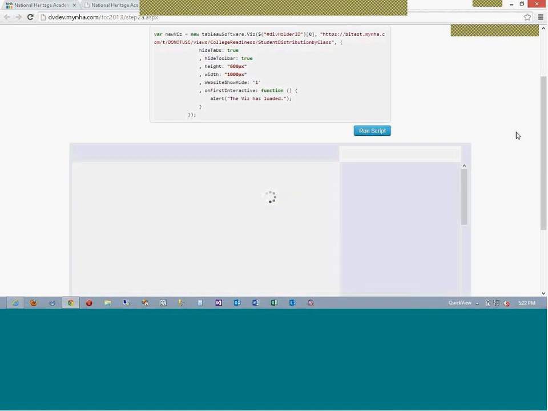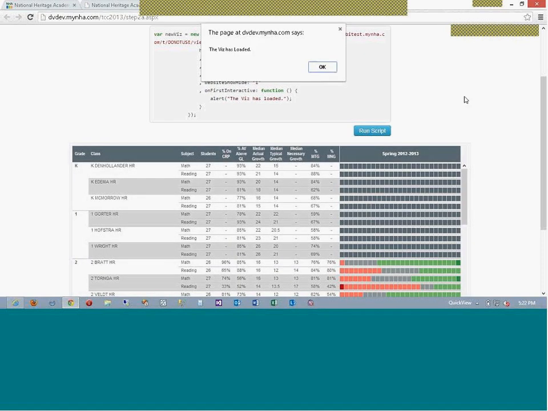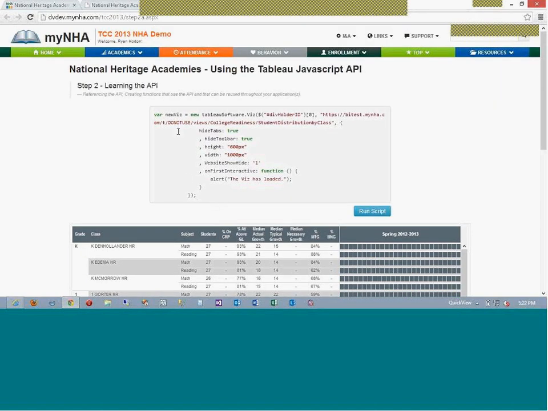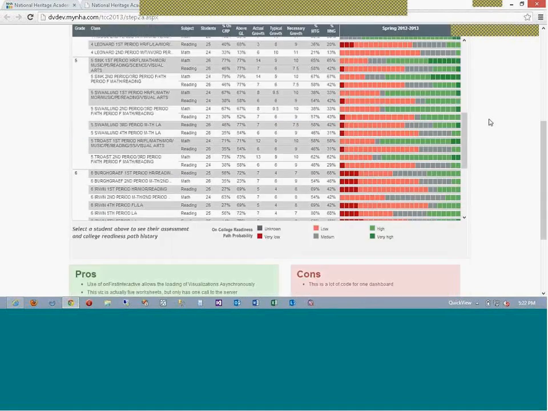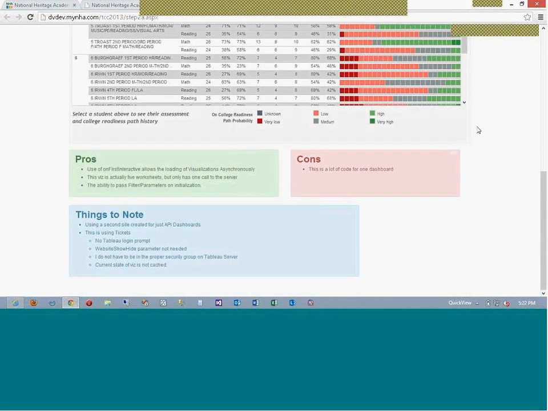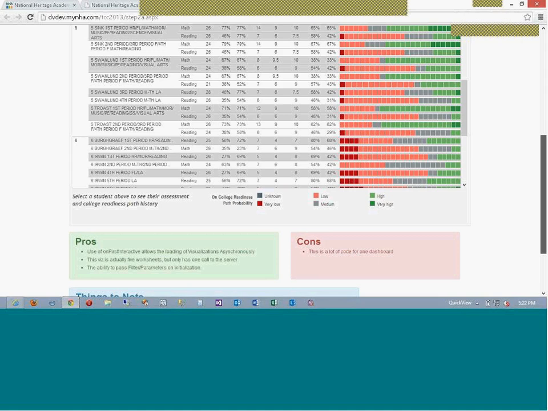And once it's done, there should be a message box that shows up. So we're done here, and then here's our message box right here. The viz has loaded. So right out of the box, it's real simple to write that as your code. The only kind of downfall of that is it's a lot of code just to load one dashboard. You can see here in the cons.